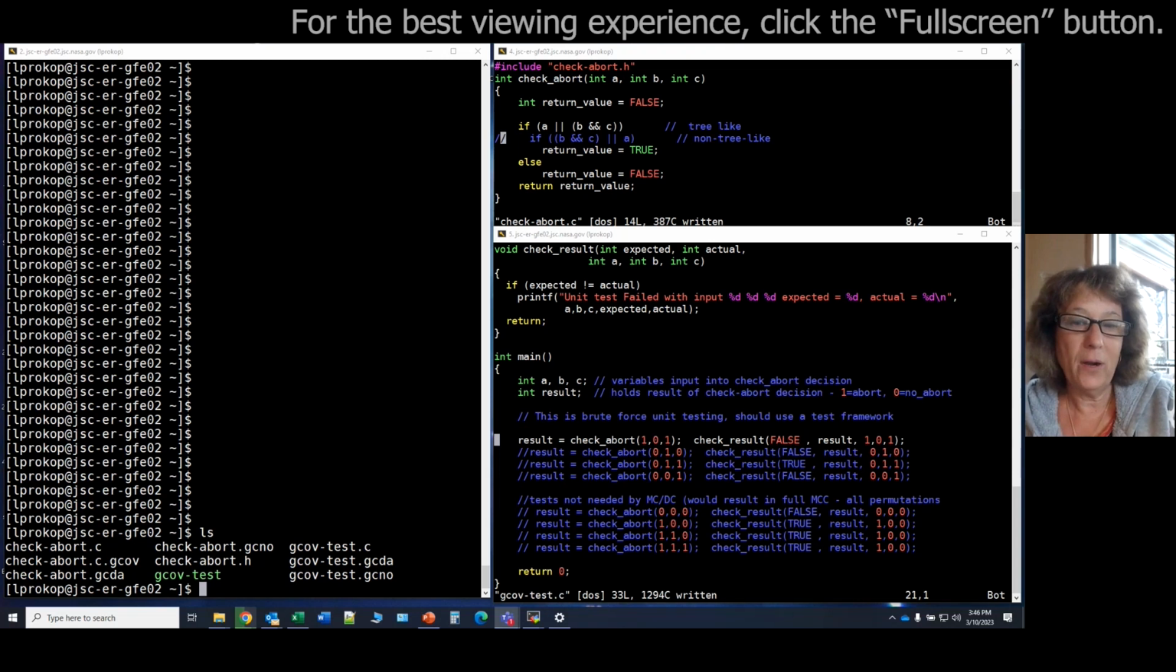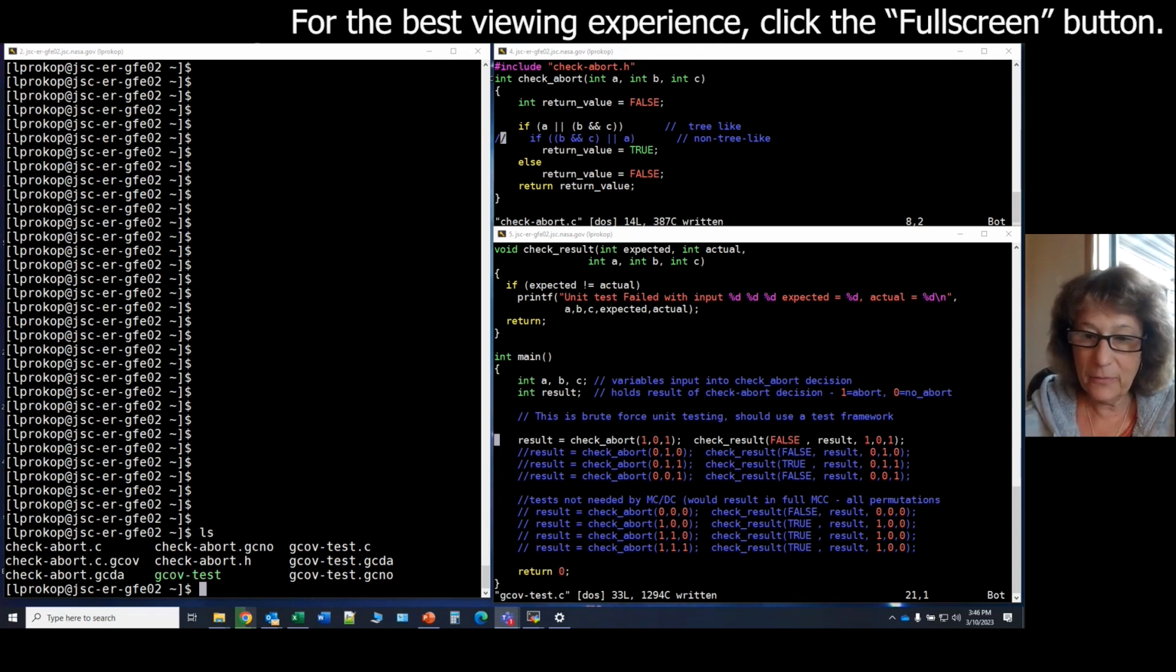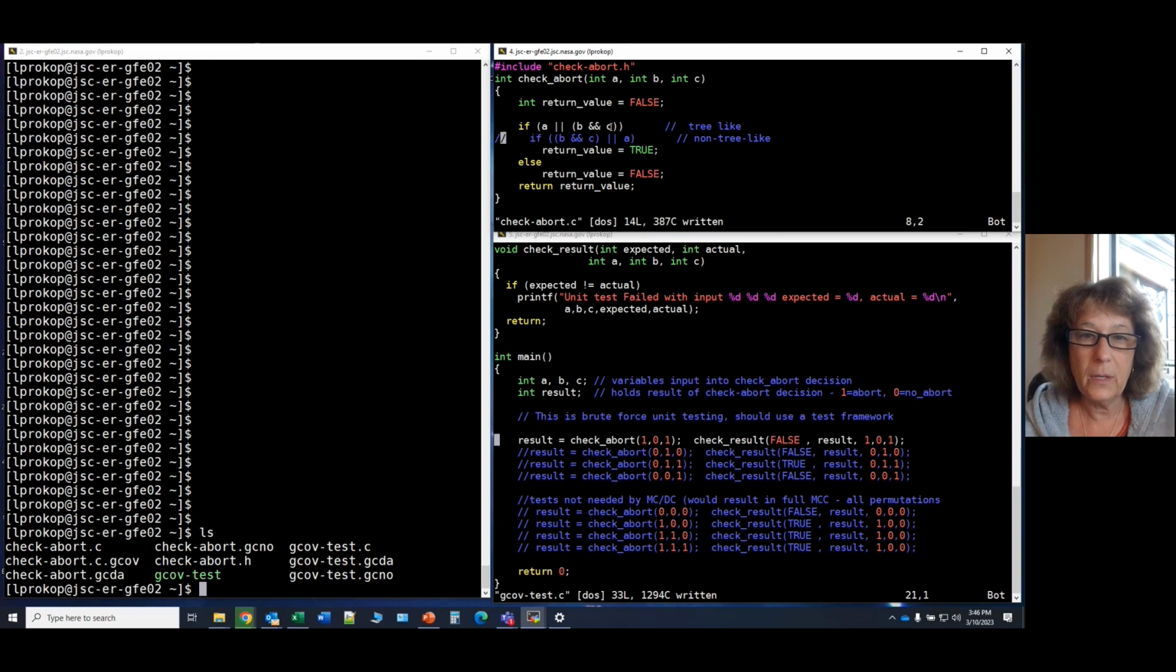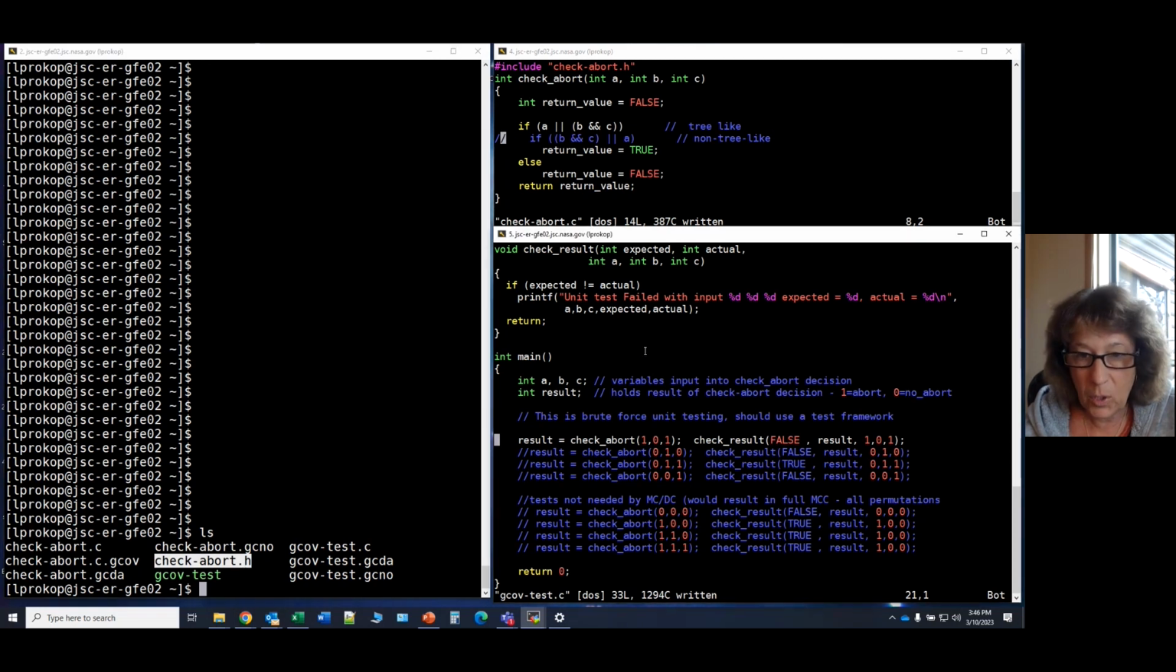Now for the demo part. So hopefully the font is readable. I have 3 windows up here, and here's a list of the files. In my upper right window, what I have is the unit under test, the thing we were talking about, A or B and C, and that is called checkabort.c. There's a corresponding .h file, and below it is a main program, which would really be like a main in a unit test framework.